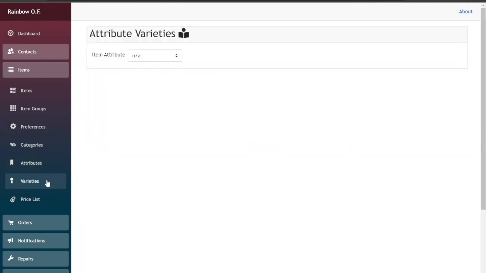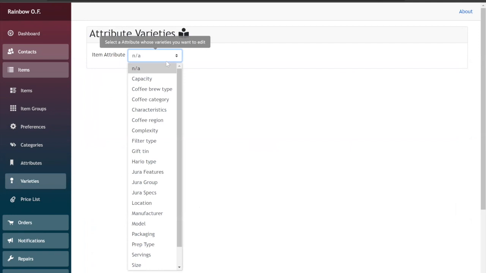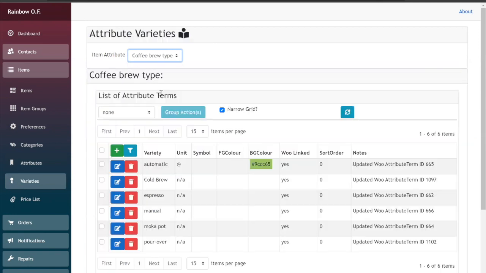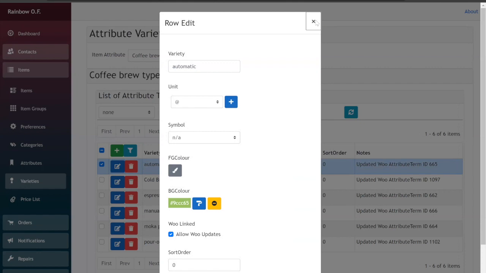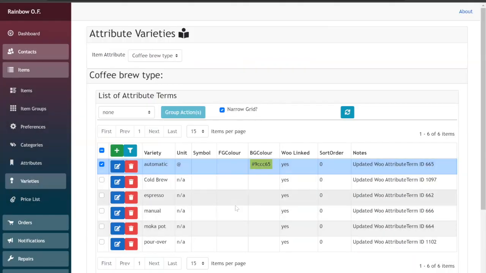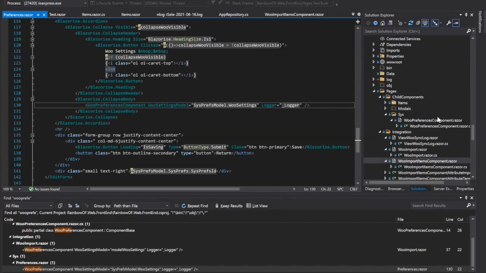If I go now to the varieties themselves, so we were on coffee brew type, I go here and I choose coffee brew type. You see the buttons have changed because in the component I put a Boolean to decide whether it's a parent grid or a child grid. But if I click over here, I get exactly the same modal. So I've now got a piece of code that sits inside this grid and can sit inside another grid. That's really powerful. You get what I'm talking about? Yeah, I'll try to show you that code.